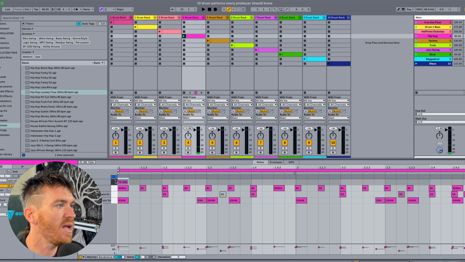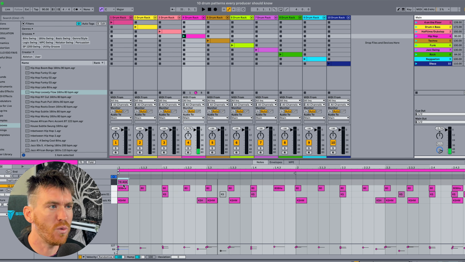And the icing on the cake is a TR-808 crash. Any kind of crash will work. I just chose the 808 since I was using an 808 hat, and I've got this mixed pretty quiet as well.